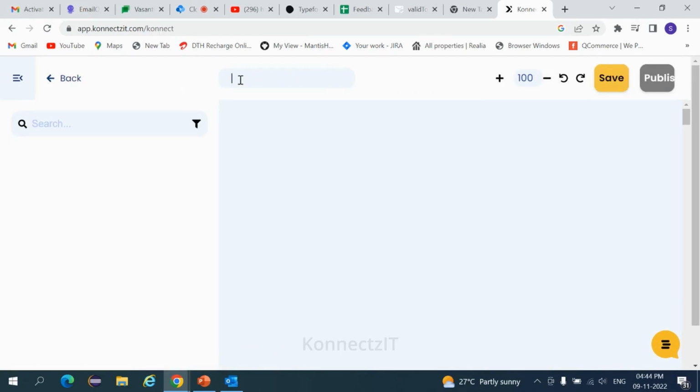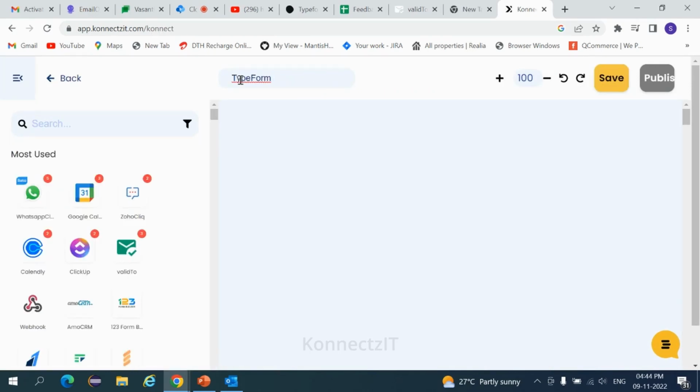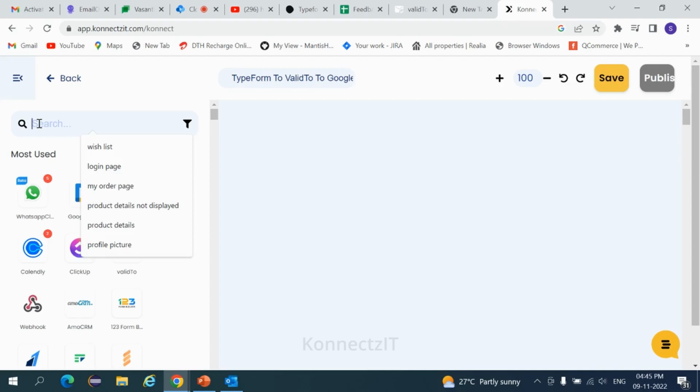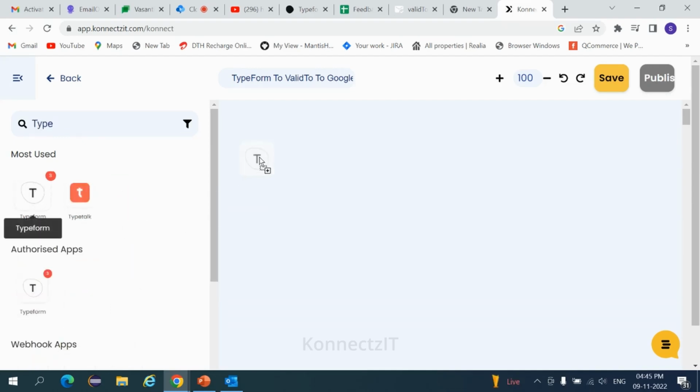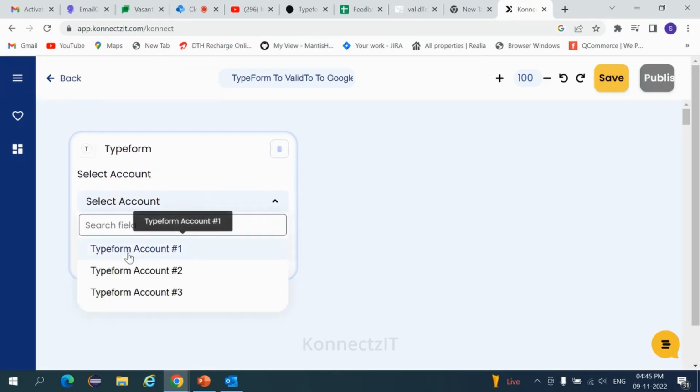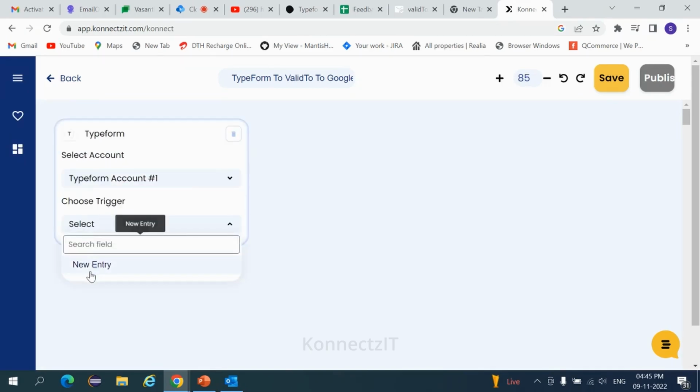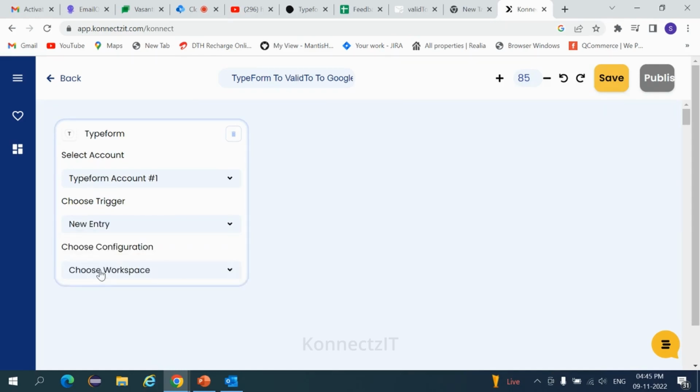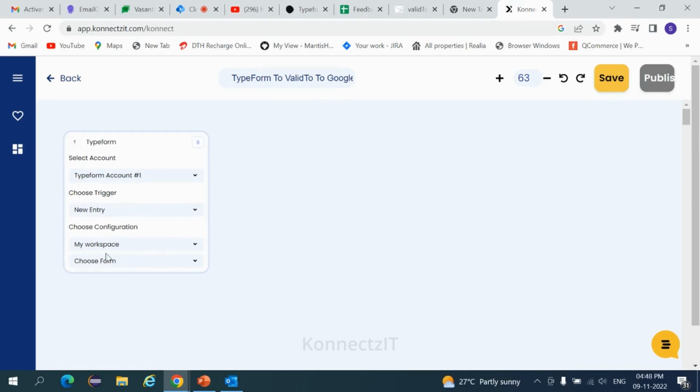Give the workflow name. Search for Typeform and just drag and drop Typeform. Select the particular account. Choose the trigger as new entry and choose your workspace. And now you can choose your form. Yes, I'm selecting feedback.